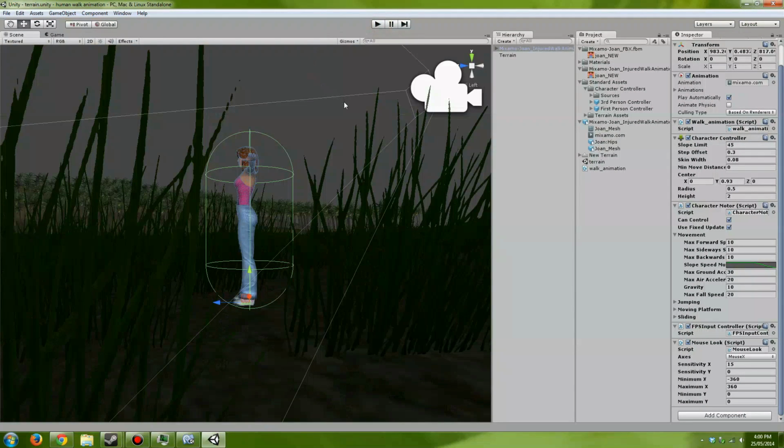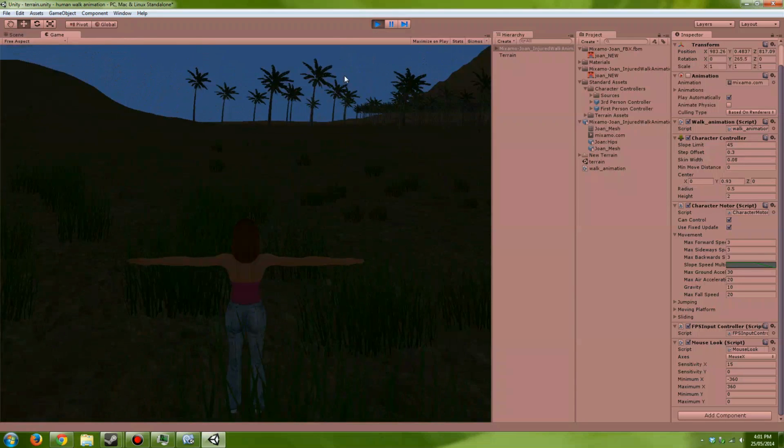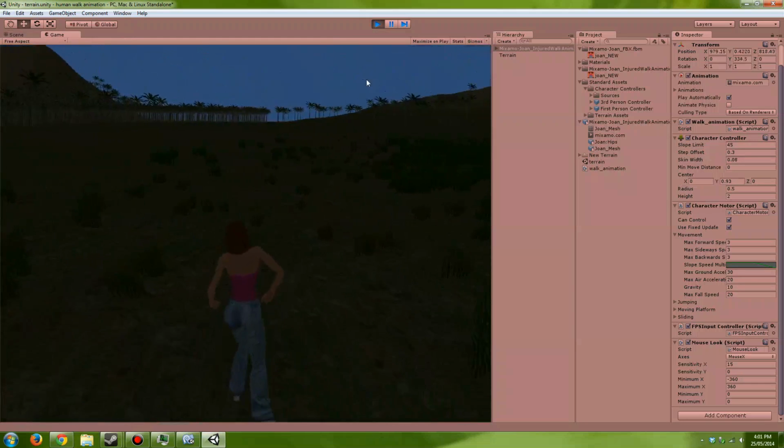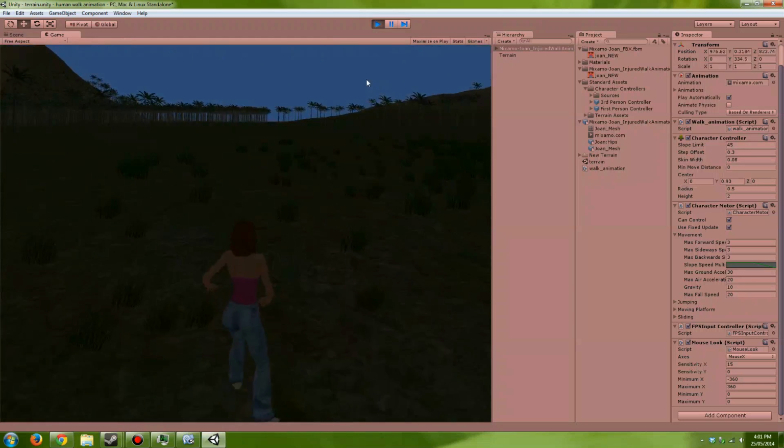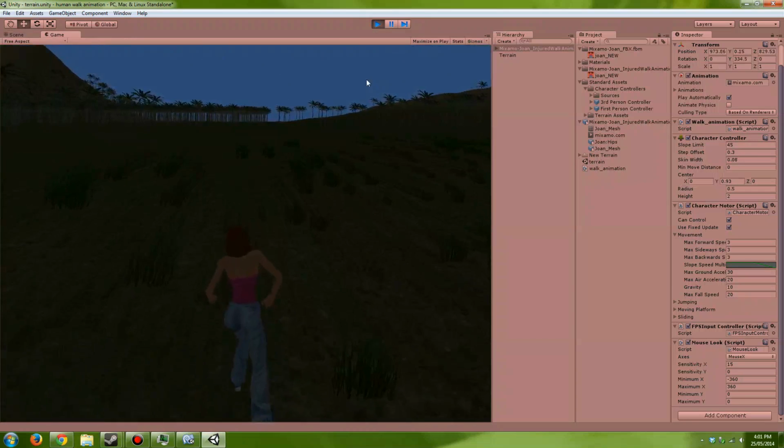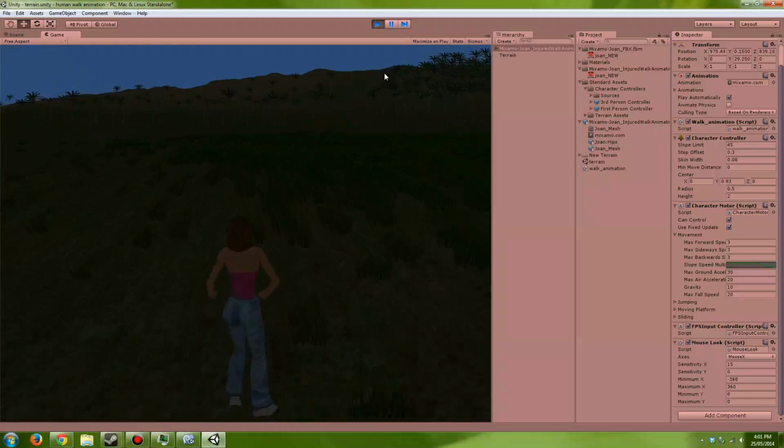So there you go. Nice, quick, simple way to get a character in with an animation to move around. After you've inputted all this, you can start mucking around with the speed of the character, because my player was limping. I'll just reduce its speed so it actually looks like she's limping. There we go. A limping person rather than a person who looks like they were running at 100 miles an hour.